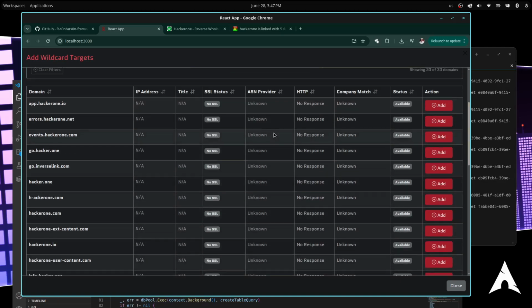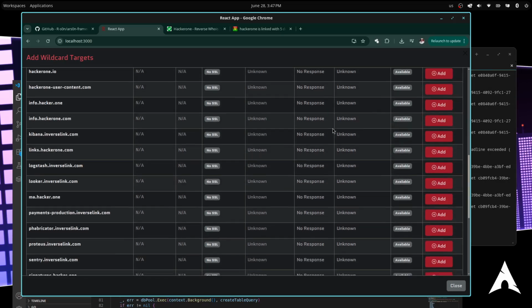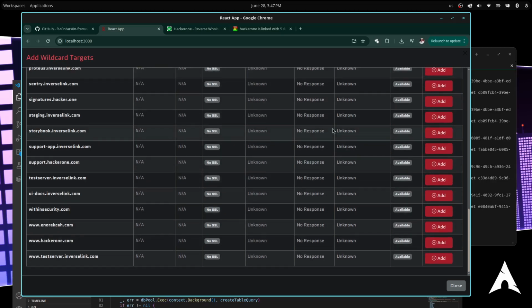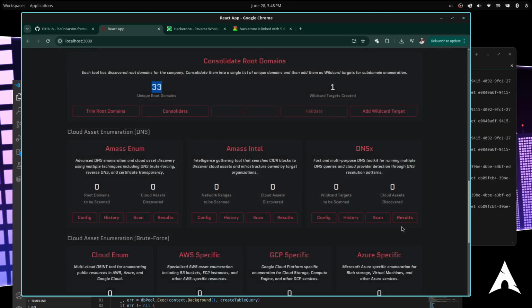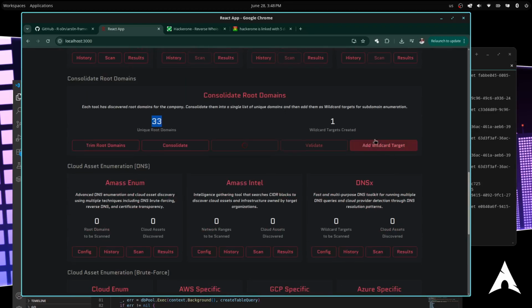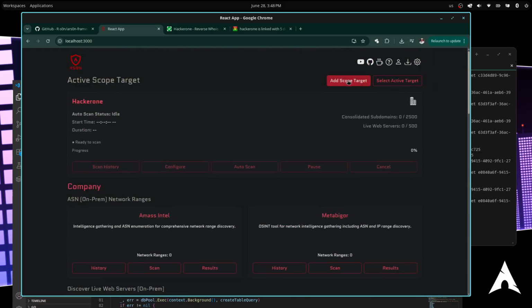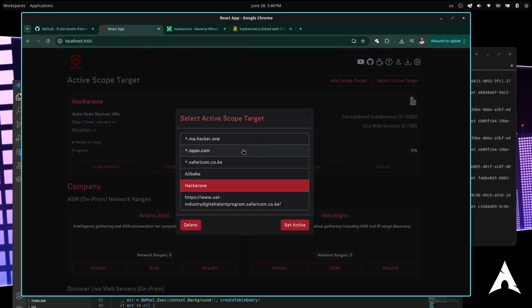So on this, it's where now we add the targets of the world. Now this will be the root domains, and let's take an example. Let's say this is a HackerOne root domain. We just need to add. So we've added it to the wildcard. So once we come to select active targets, we are able to see it.